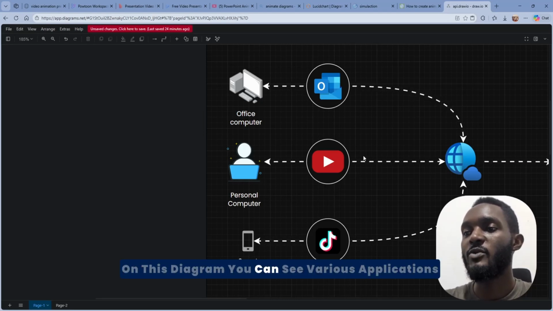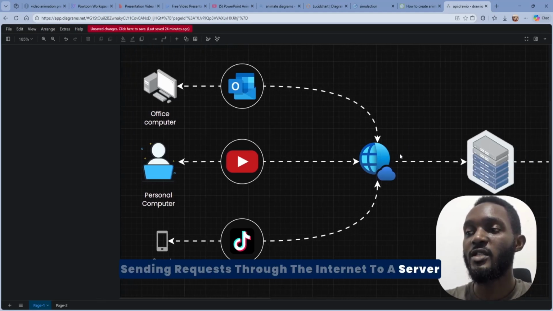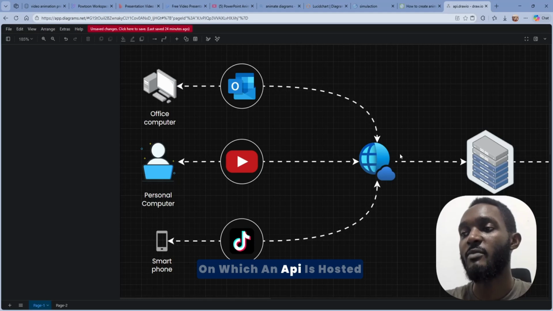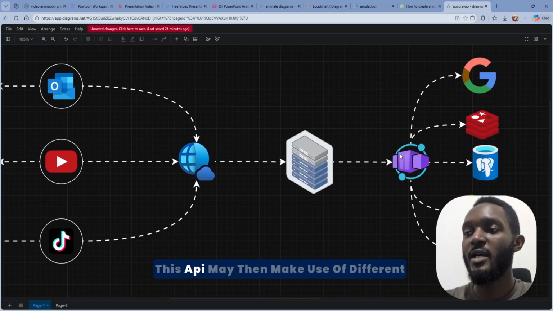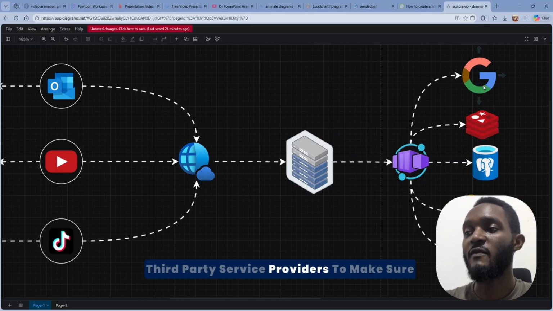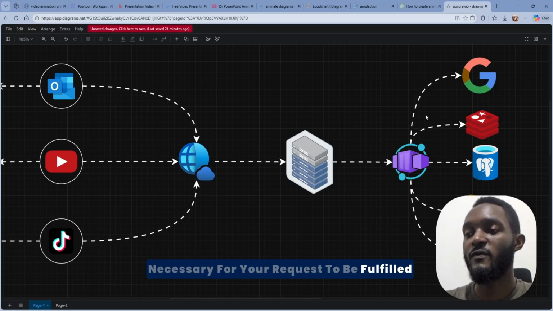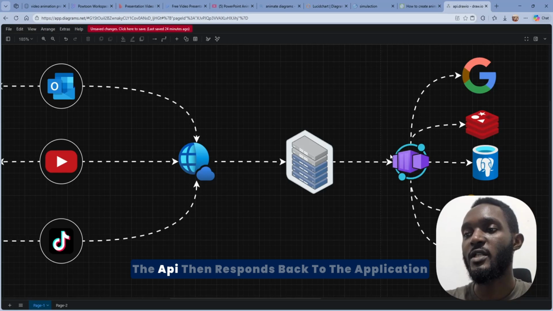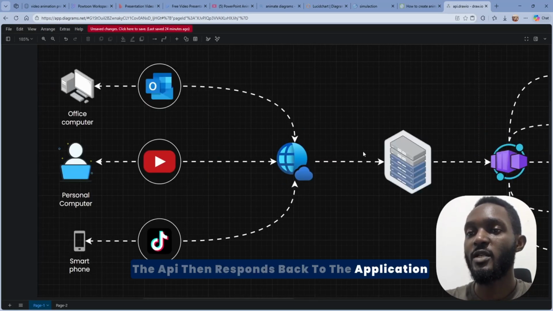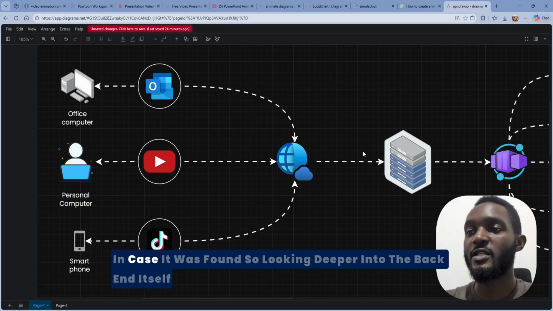On this diagram, you can see various applications sending requests through the internet to a server on which an API is hosted. This API may then make use of different third-party service providers to carry out some particular tasks necessary for your request to be fulfilled. After carrying out these actions, the API then responds back to the application in order to display the information or resource you are looking for, in case it was found.